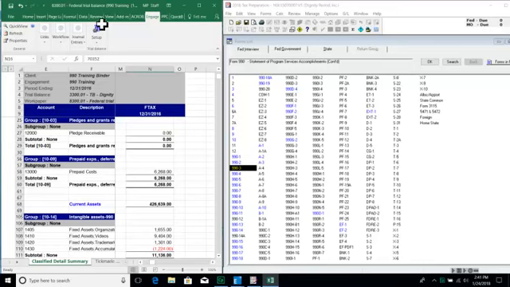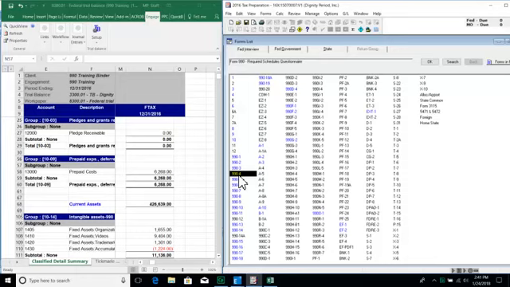I also want to note as we're going through this, you never want to change any of the prior year numbers in the tax return or any of the beginning of the year numbers. These roll forward from the prior year tax return in our software, so you don't ever want to change those.